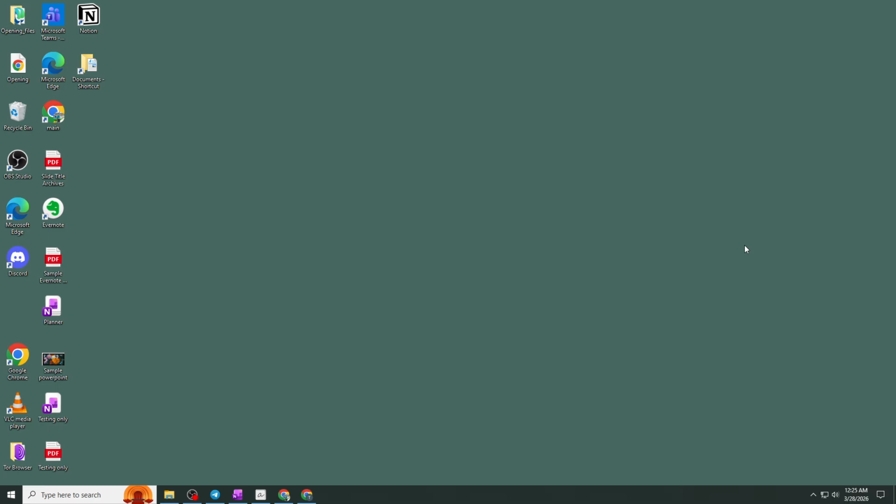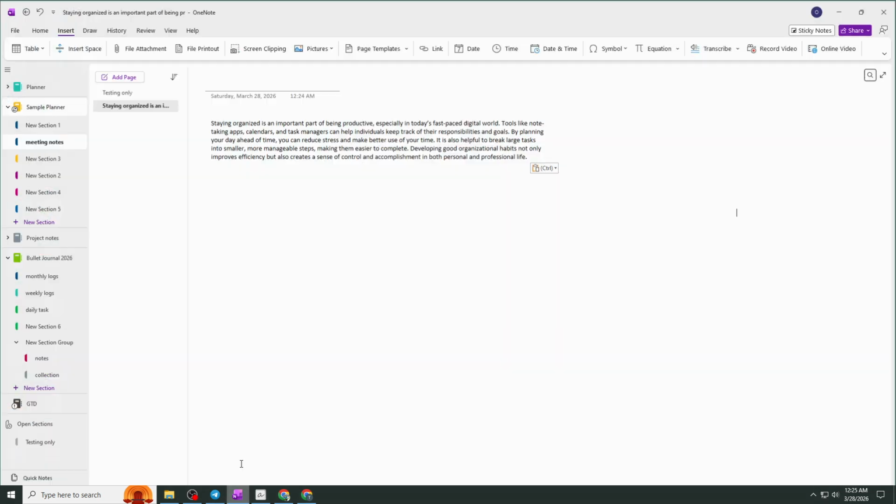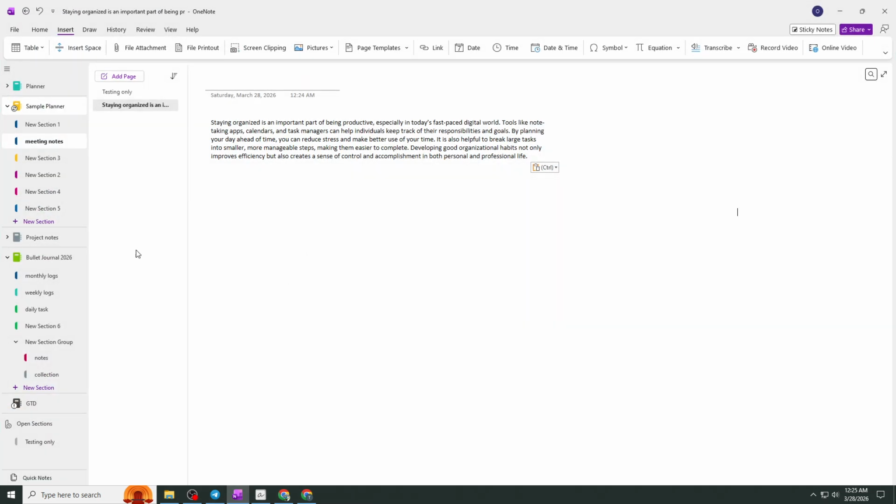To begin, open your Microsoft OneNote application and navigate to the notebook you want to edit. Make sure the page you're working on is active and ready for formatting. Once your notebook is open, head over to the Home tab. This is where all your essential formatting tools are located, including font styles, text alignment, and of course, spacing options.